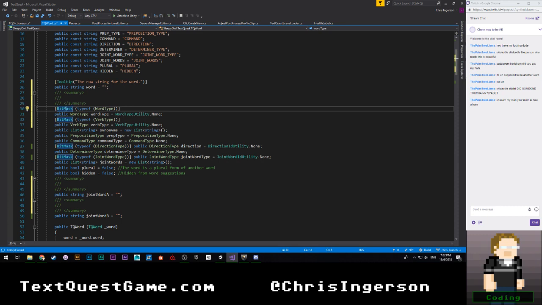Things that are marked with this bitmask attribute, I can't actually use a tooltip on because the bitmask attribute will override that. So I'm just going to go ahead and do summaries for that. So we'll say determines the type of the word. That's not particularly great. Or rather, determines how the parser handles the word.